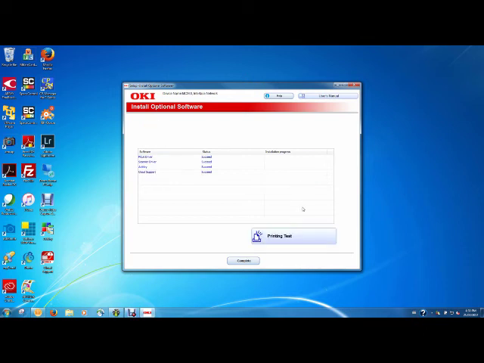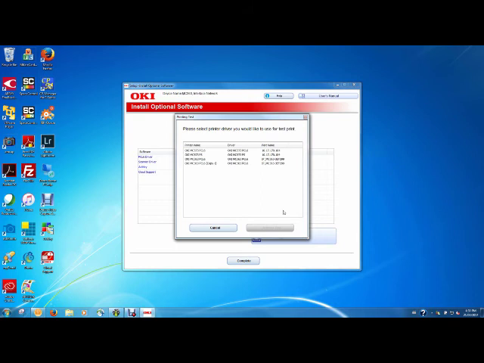Press the printing test button and select the printer we have just installed. Then press the test button and confirm OK.